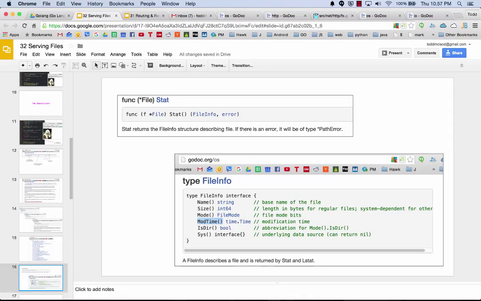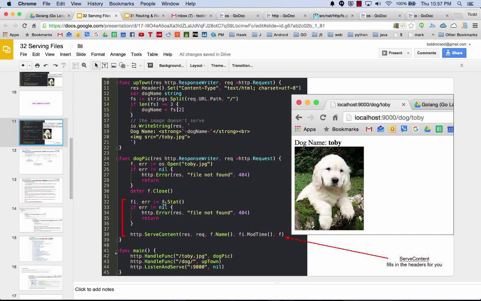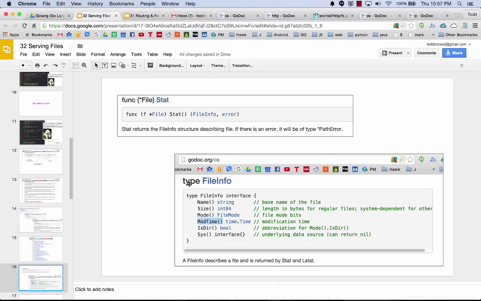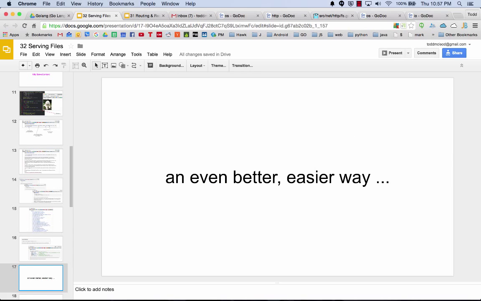And then here we have file Stat. This is just me showing you that when you run file Stat like we did right here, you get file info, and file info is all that stuff. So we just looked at that too. So that's one way you could do it.